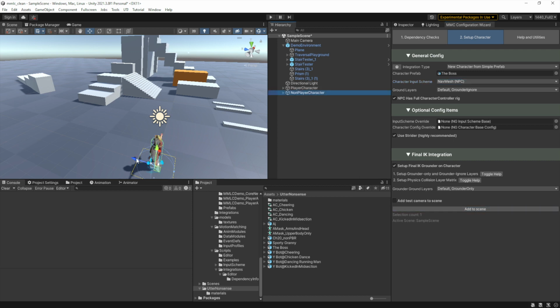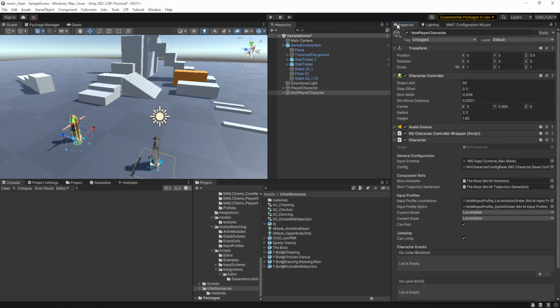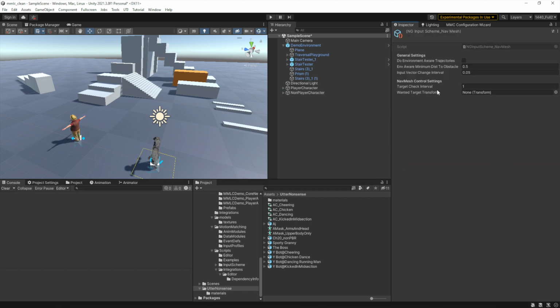And now if you look at this non-player character, who's getting a little cozy with the bandit there, if we go look at the inspector for him, you'll see that the input scheme is set to NavMesh, and there's this wanted target transform. The target check interval is how often it checks the transform, the current position of whatever its target is, and updates its destination.